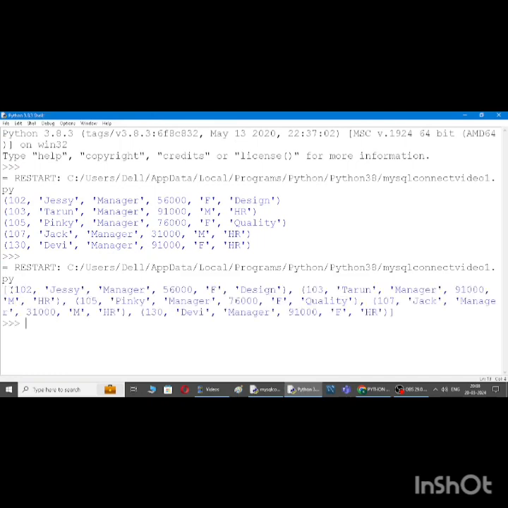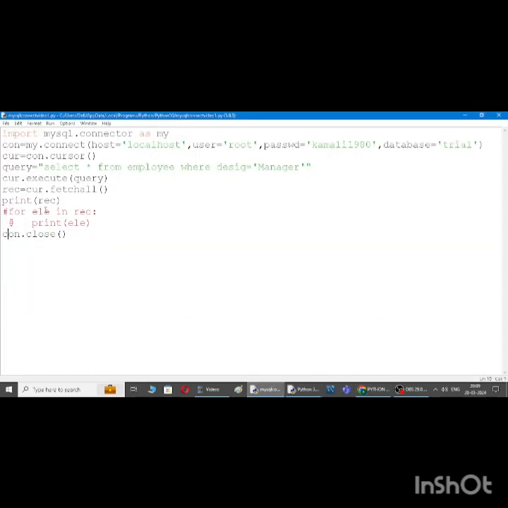See, check it out. This is the list. Are you able to see the entire list that is fetched from MySQL? It is a list of tuples. Are you able to see the tuple one by one? It's getting fetched.